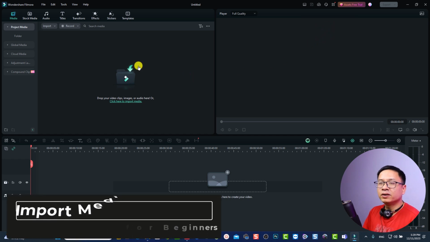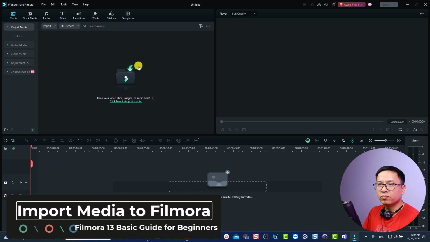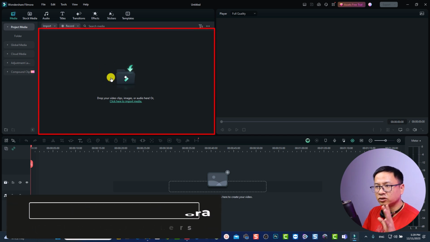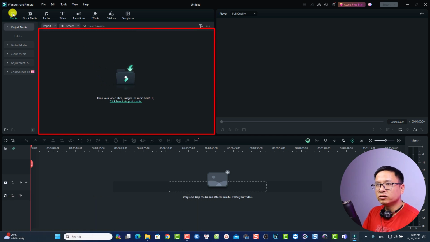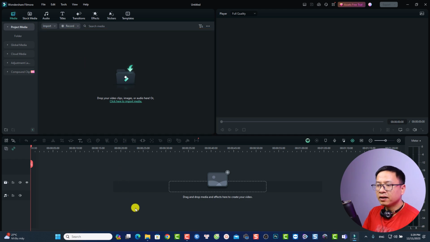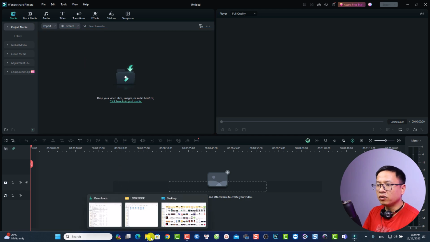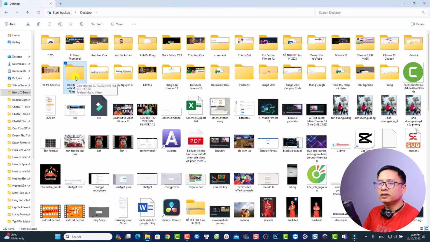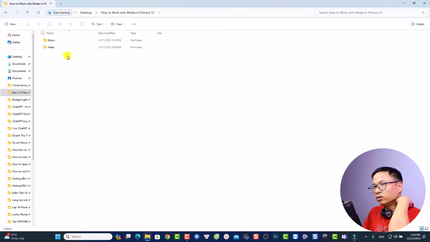Alright, and now if you want to import your media into the software, there are some solutions for you. The first way is to drag and drop the media directly from your computer to the software. So you want to select the media folder right here, and then you want to open the folder on your computer. Okay, and this is the folder on my desktop. It is the folder how to work with media in Filmora 13. So I'm going to open it on my computer.